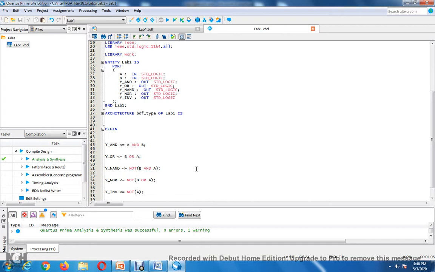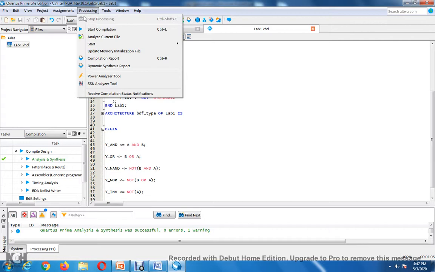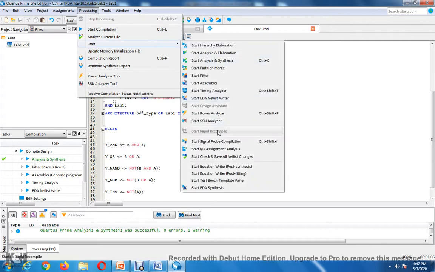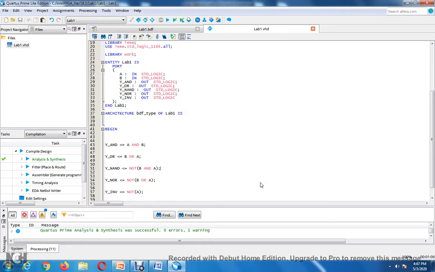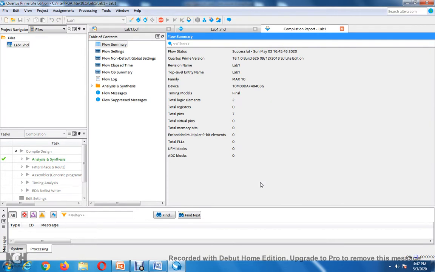Okay, so now you can get a test bench, because by compiling this file, it has enough information to auto-generate a test bench template that you can fill in. So to get the test bench, you go to Processing menu, Start menu, and go Start Test Bench Template Writer. You see that? I'm going to leave it sitting there for a while so you can see it. So it's a matter of menu and submenu. Okay? Now, it's auto-generating a test bench template.